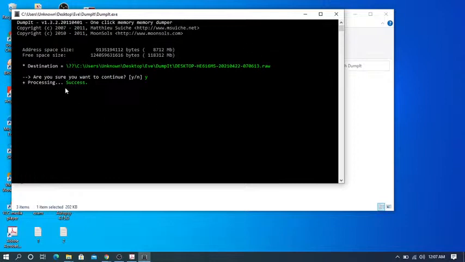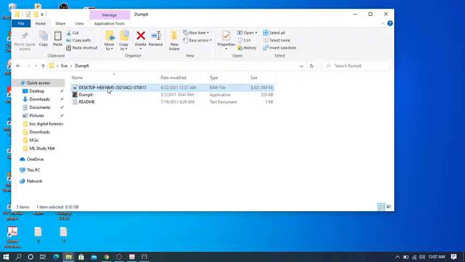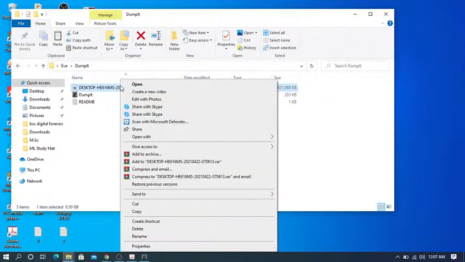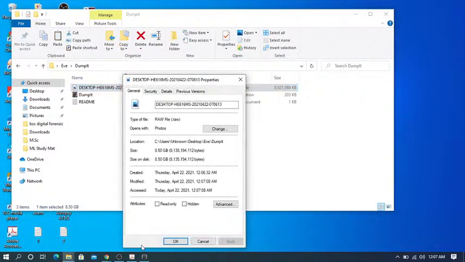Okay, so processing success. So we were successfully able to take the image of the RAM, right? See, you can check, you got the RAM image here. Okay, and it's in raw format. So you can check that raw format.